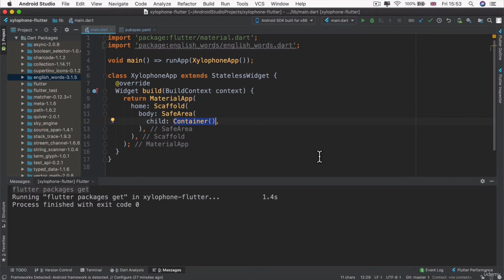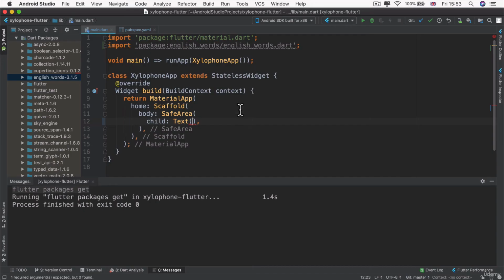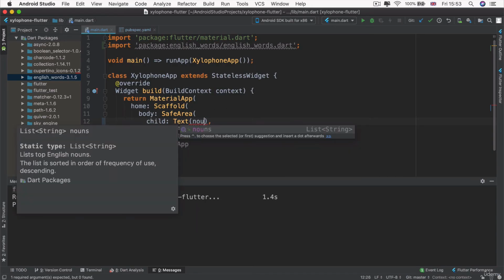Well, instead of having a container, I could have a text widget, and the string that's going to be displayed in the text widget is going to come from my brand new package. Now, I can see that here they're tapping into something called nouns, and I'm going to do the same. So for my text, I'm going to use nouns, which you can see this comes from.